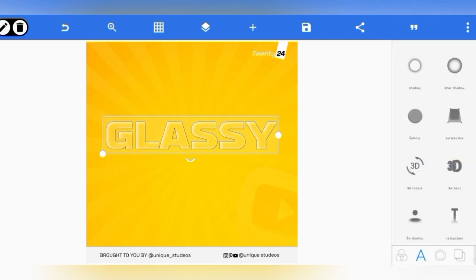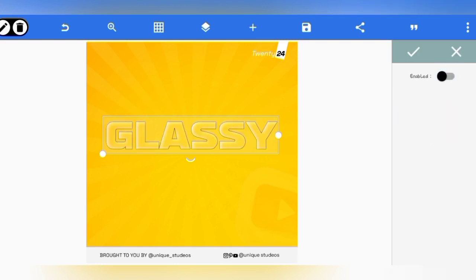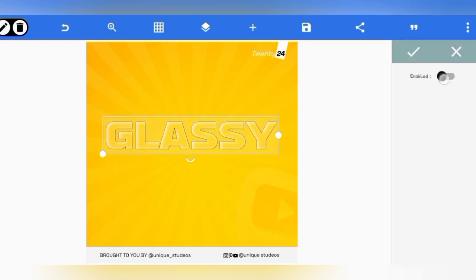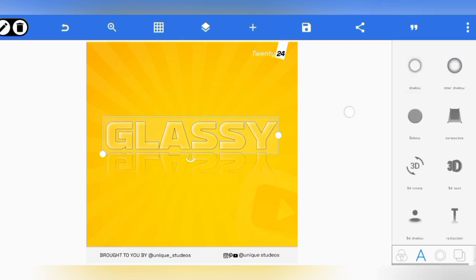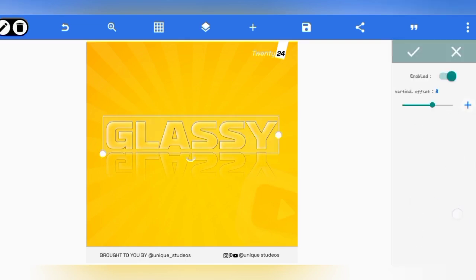After you are done with this, let's see what we can do with oblique. We can't use this one, so let's cancel it over here. After we have this, go over to reflection, and you will have something like this. When you use this reflection, it will make it even more glassy. So let's go back to that glassy reflection again.